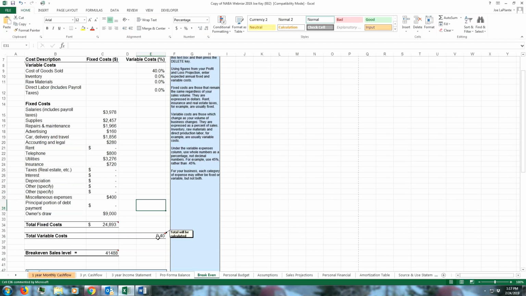But so our break-even sales level, for $24,000 for fixed costs that we know we're going to have each month, we have to sell $41,488 to break even. And then after we sell that, we start making a profit. So when we own our food trailer, we know we have to sell $41,000 a month in food to cover overhead and all of our inventory and cost of goods sold. Are there any questions on the break-even analysis?